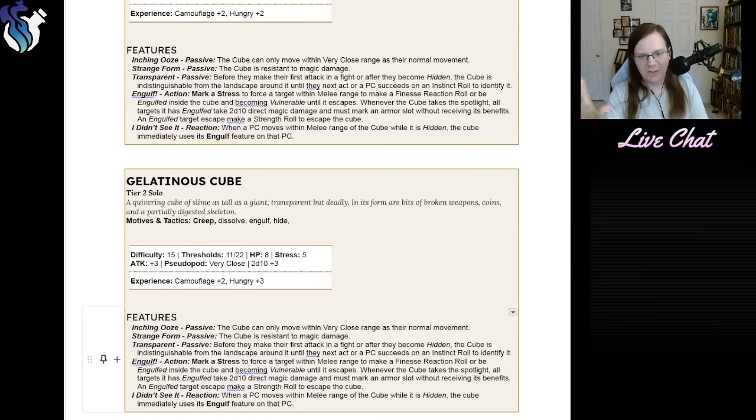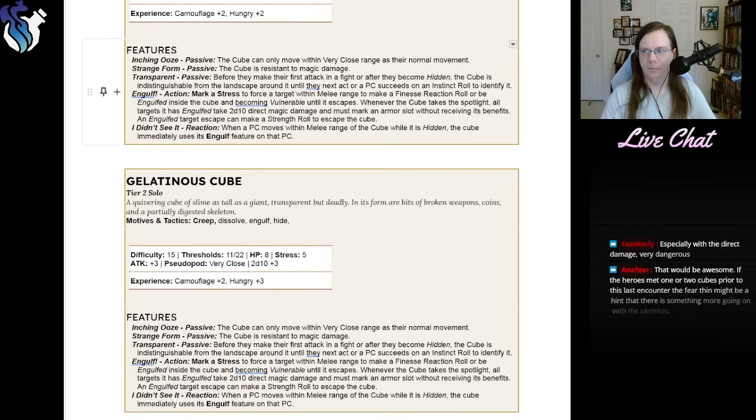I don't know that I would necessarily want that one versus what we have here. This is maybe a little bit simpler, but maybe a solo version uses that countdown so that it creates a lot of pressure on the party to pull somebody out of the cube as quickly as possible. I realized that I wrote an incomplete sentence. Can make a strength roll.